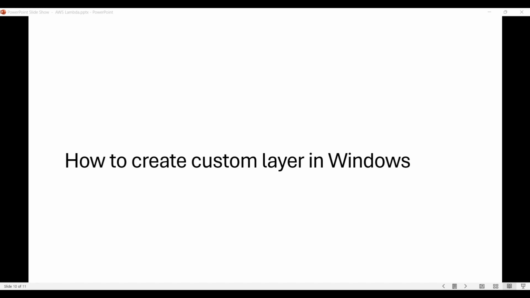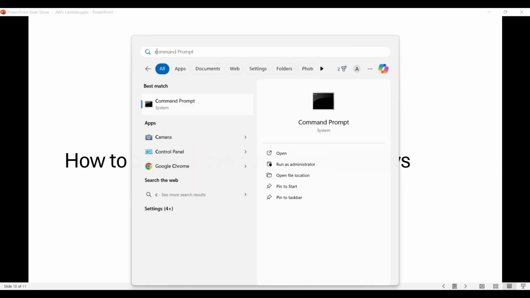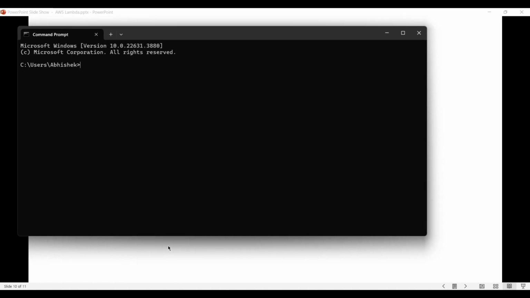Now we will see how to create a custom layer in Windows. First of all, you need to install something called WSL. WSL stands for Windows Subsystem for Linux. So just go to CMD. Here write wsl --install. What it will do is install WSL on your Windows machine. I have already installed it. So let us say you are installing it for the first time, it will ask you to set up a password. So always remember that password.